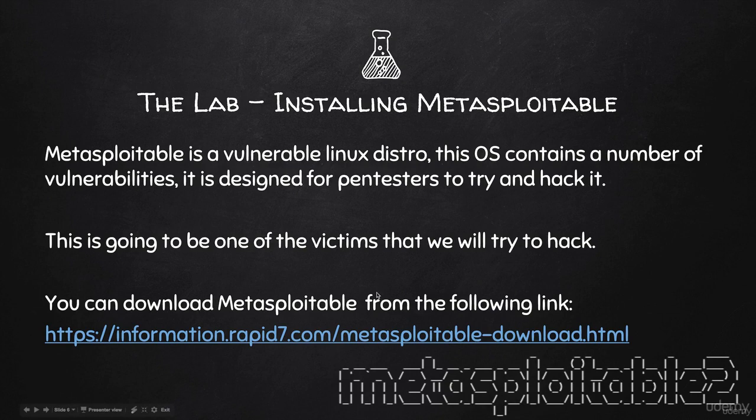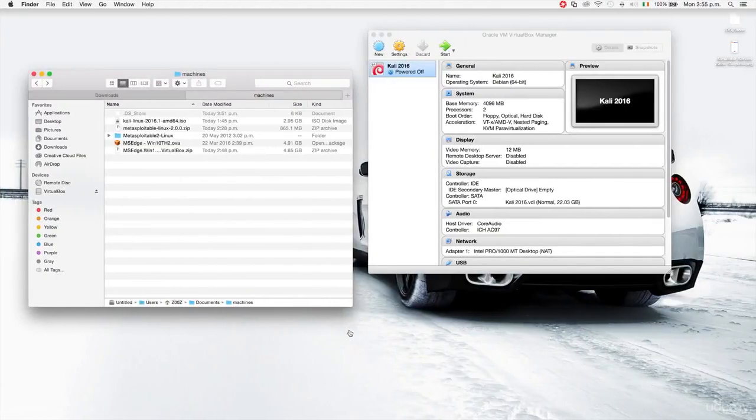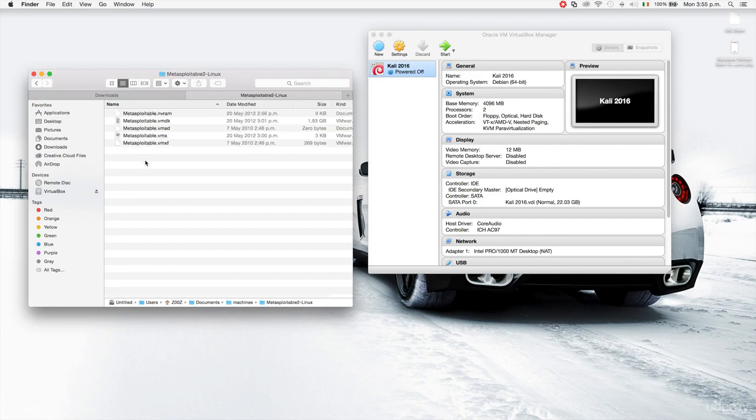You can download this from the following link. You will end up with a zip file like this one. So sorry, not this one, like this one. Once you uncompress it, you'll get this directory. Double click it and you'll see the following files.